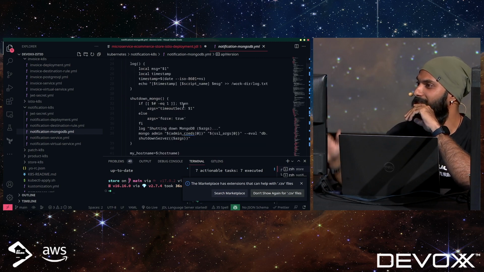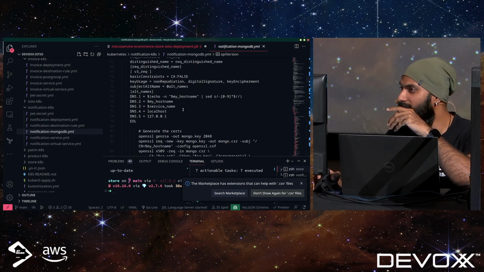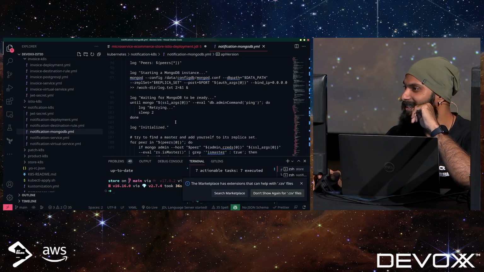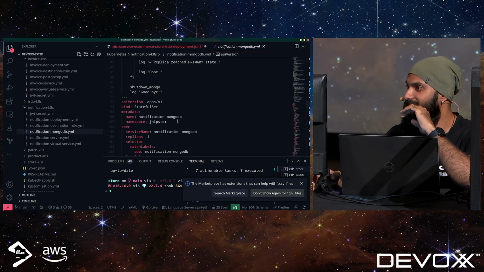I'm always afraid of these long, huge shell scripts, so I don't even understand half the stuff here. So I was like, okay, not worth the time. Apparently, you need to do all this for MongoDB to start up nicely, which is, yeah.